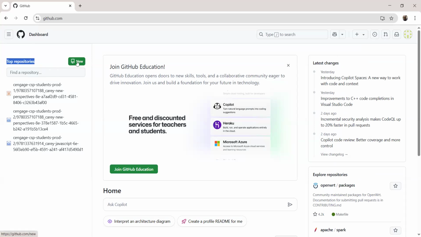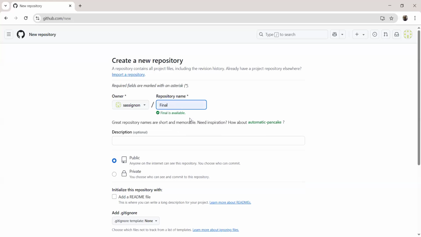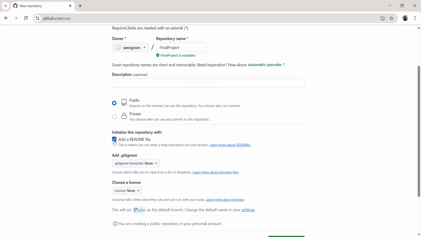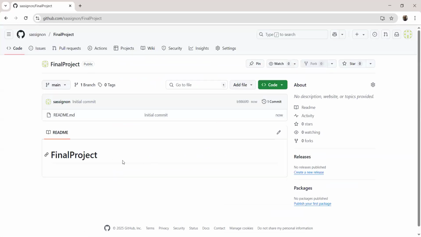So I'm going to create a new one, and I'm going to put the name like final, or I can even add final project if I want to. You can input some description here if you like to, but you can leave it open. It should be public, and check on the add readme file, and you can commit, make sure that it is created.